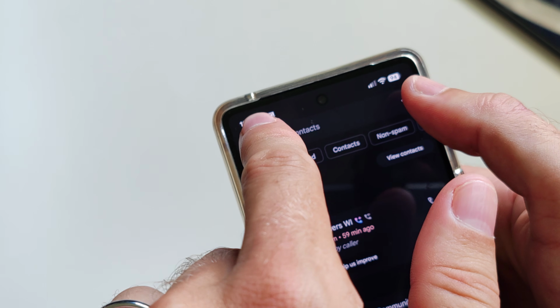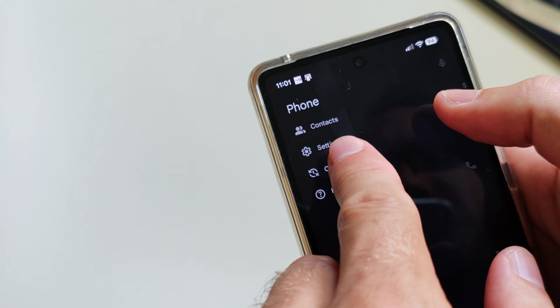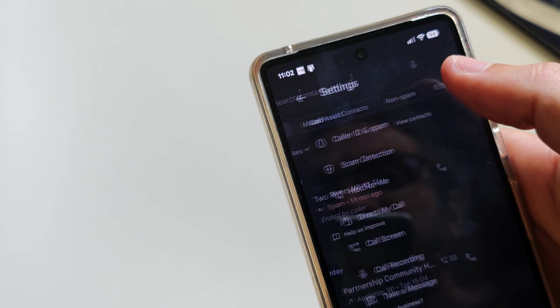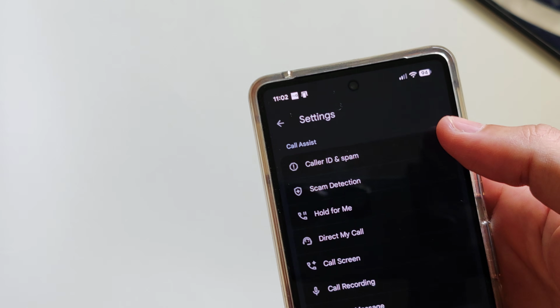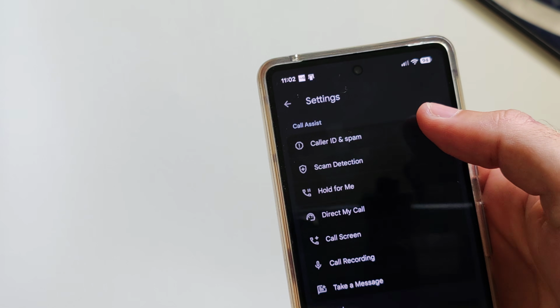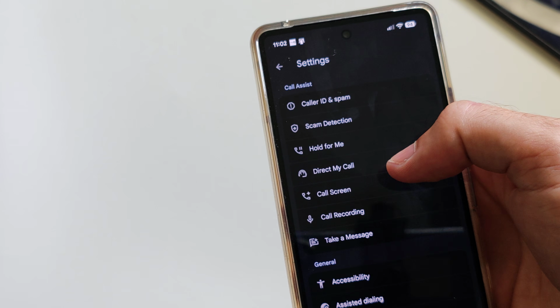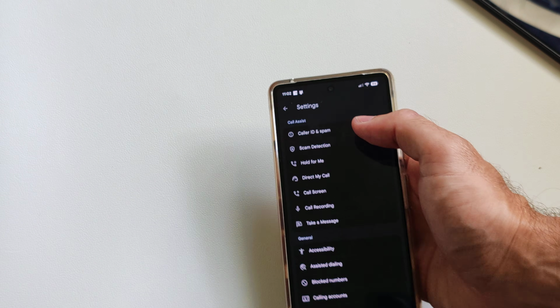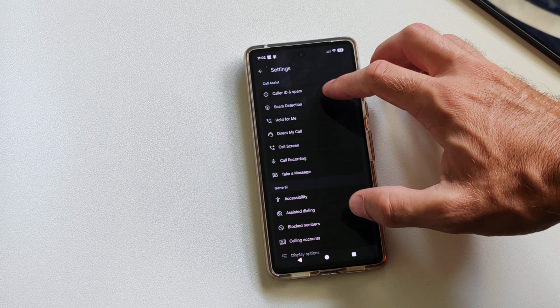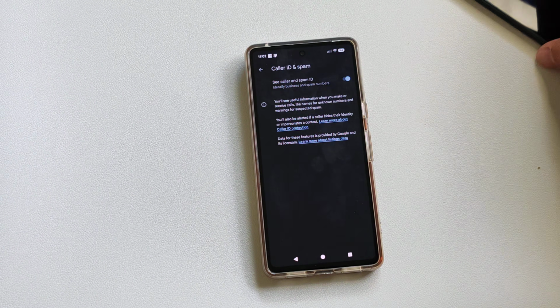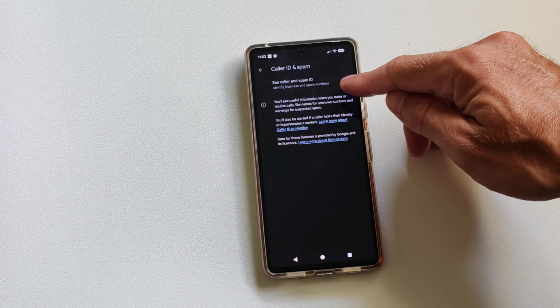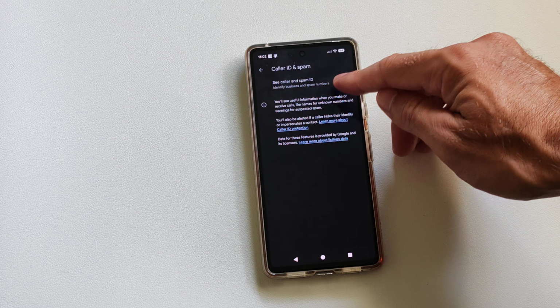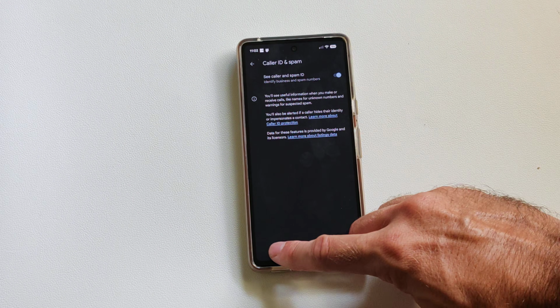So let's go to the top left now and go to settings right here. Click this. And you can see all these different caller ID and spam options now, scam detection, direct my call, etc. So let's go to where it says caller ID and spam. And we can just turn this on. See caller ID and spam ID, identify businesses and spam numbers. Turn that on. We can go back.